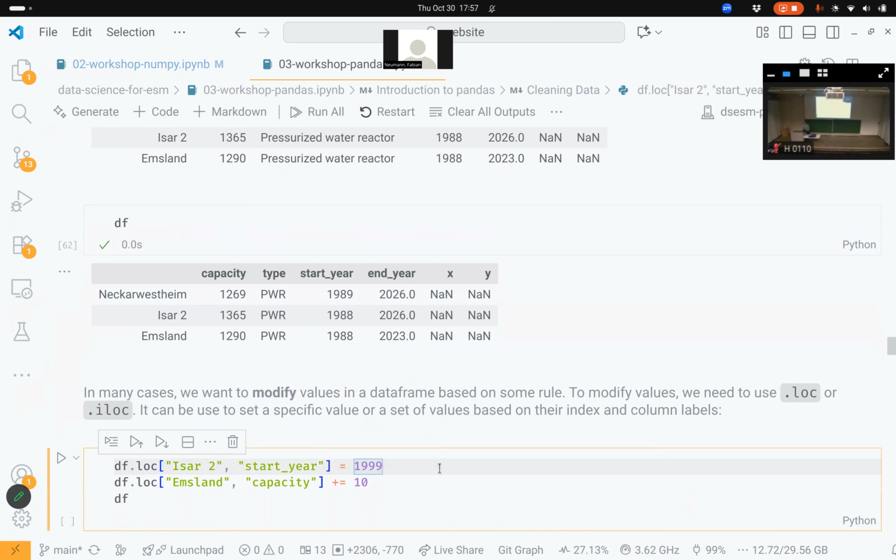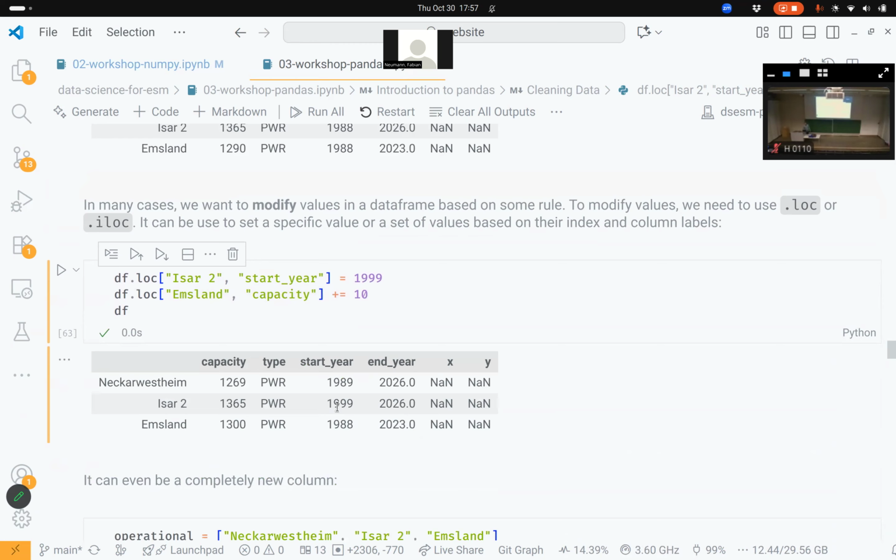Okay, so modifying values, we already did two examples of that, but we can modify particular values with loc. Say ISO2 start here should be 1999, or the capacity of the Amsterdam power plant should have 10 added to it. And these operations are in place. And now we have ISO2 start here as 1999, or if I do 2000, then it would be 2000.